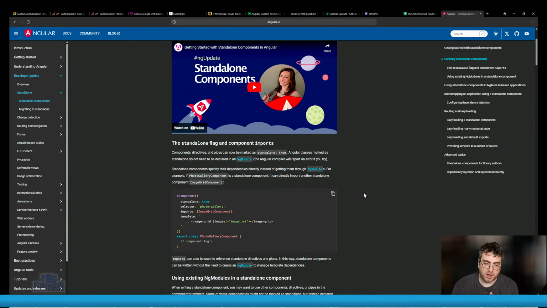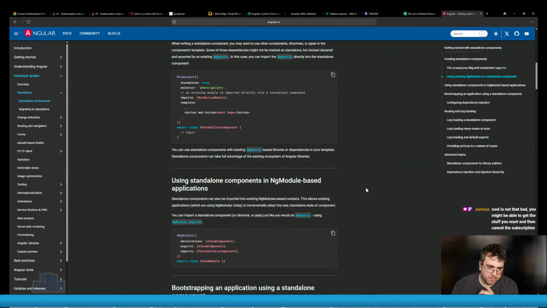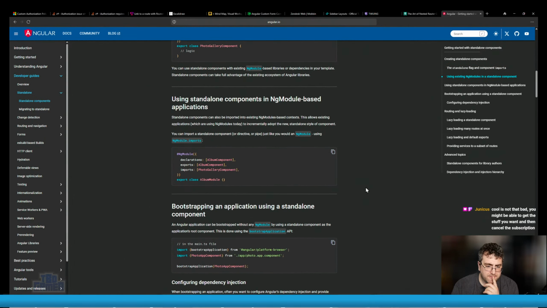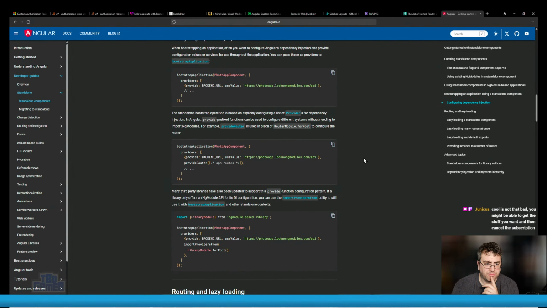Okay, so there's an answer. So you can use modules inside of components. So it's reducing the need to create the structure around modules.